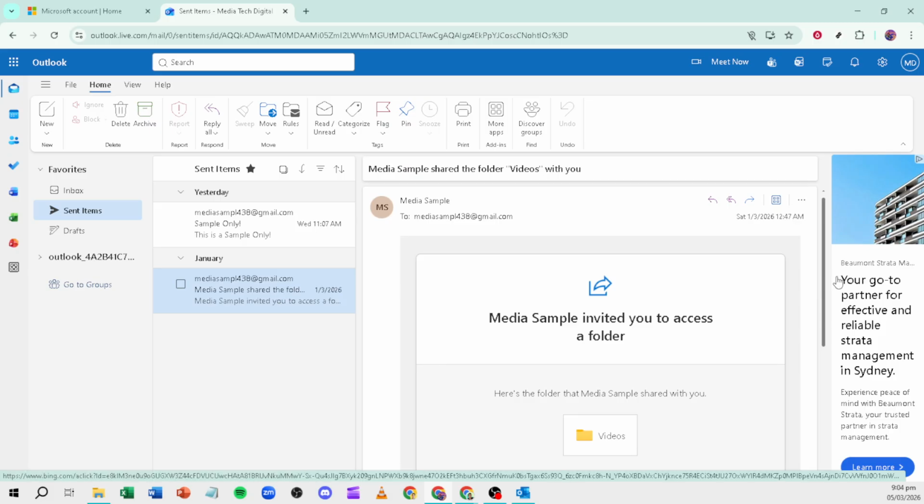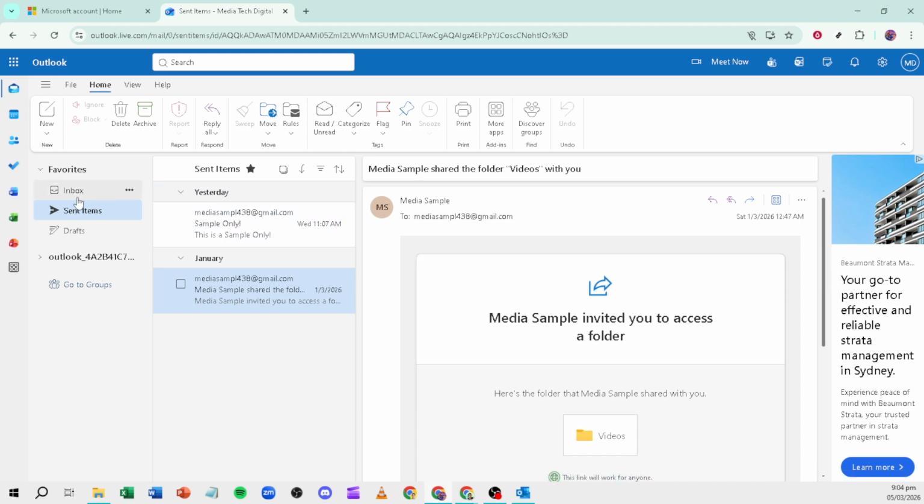If recall isn't available or doesn't work, send a polite follow-up with a clear subject line noting the correction. That's it. Sent items, open the sent email, three dots, advanced actions, then resend or recall message.